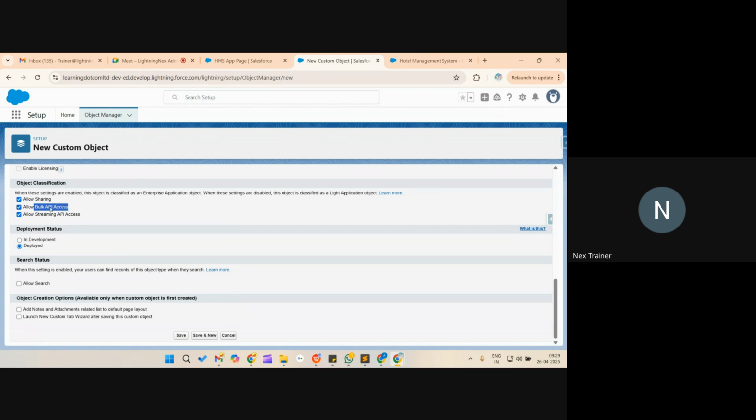API is totally a big topic here. I'm just telling you that if you want to observe where we are using bulk API, data loader is the tool where you can get the bulk API utilized by point and click. Otherwise, you need to code for it, a lot of code. So here we'll be choosing deployed because we'll be using this object further to create tabs and everything.